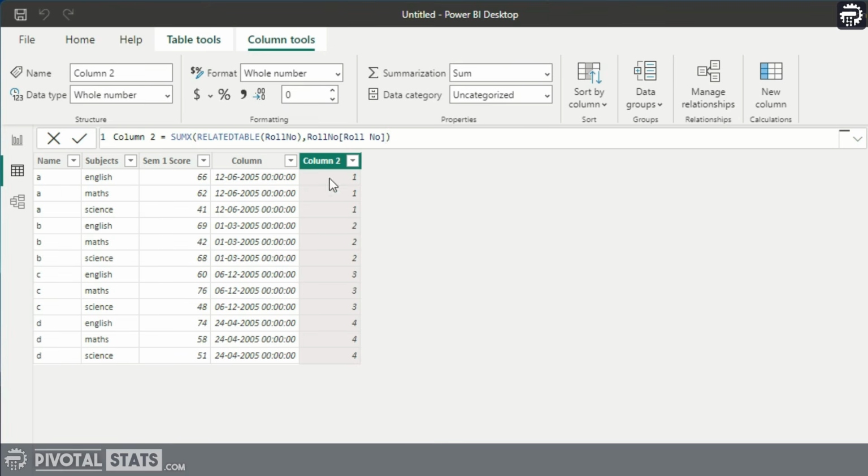So it has given me the roll numbers for each student, even though we had many records in this table. Now let's see an interesting scenario where RELATEDTABLE works on a many-to-many relationship, which is not possible using the RELATED function.